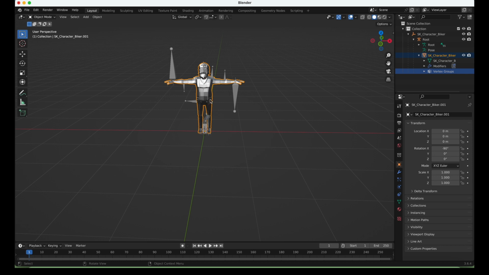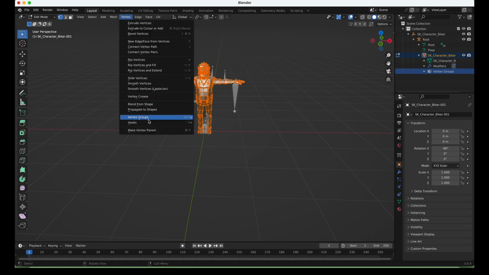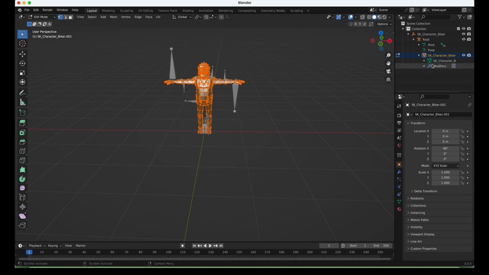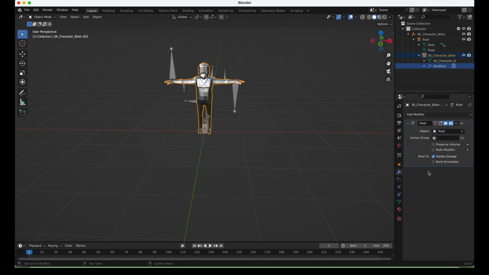The first thing I want to do is remove the vertex groups. You have to change to the edit mode, go to vertex groups, remove all vertex groups. The next thing I want to remove are the modifiers, so switch to the modifier tab, and here they are removed.